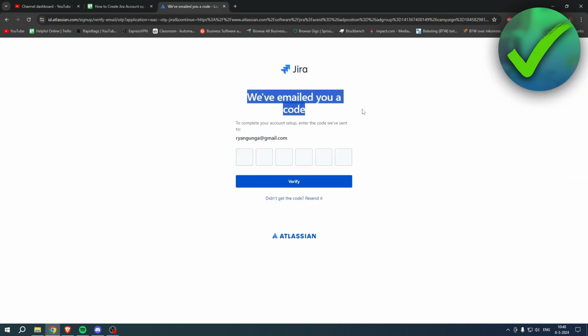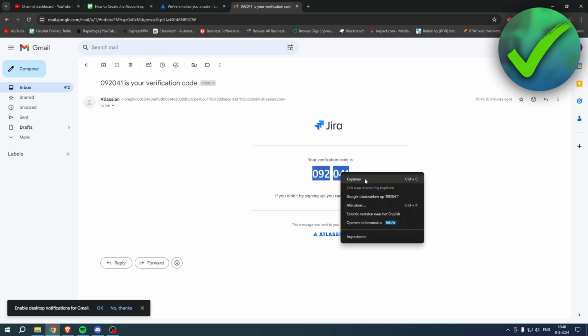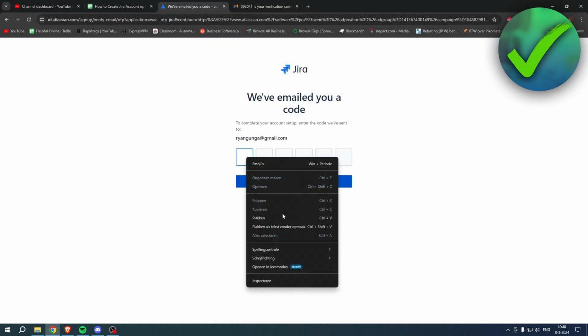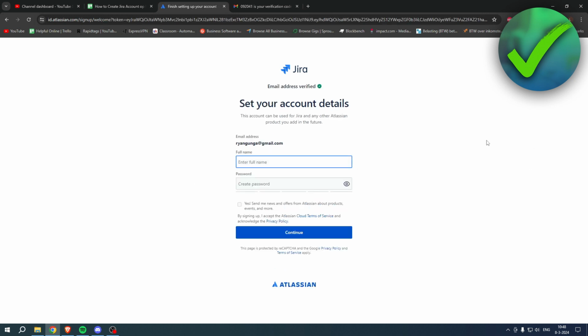Then they will email you a code which you will have to fill in order to verify. This is what the email will look like. So simply copy the code right over here and paste it in. It will immediately bring you over like this.